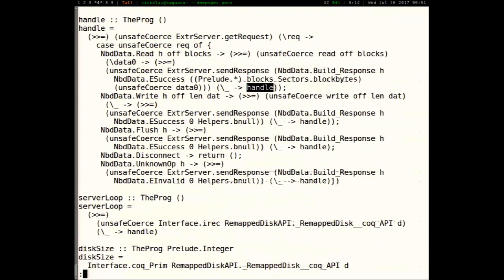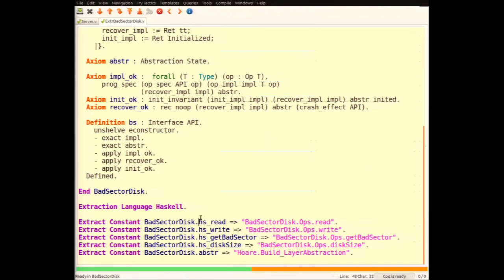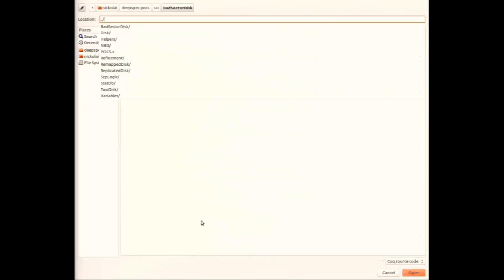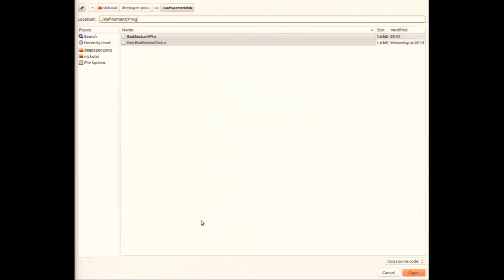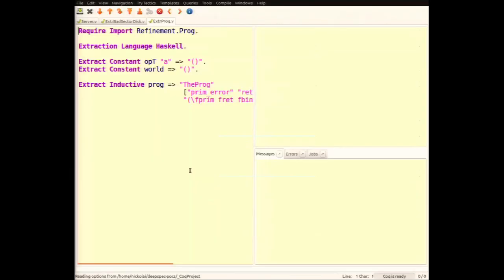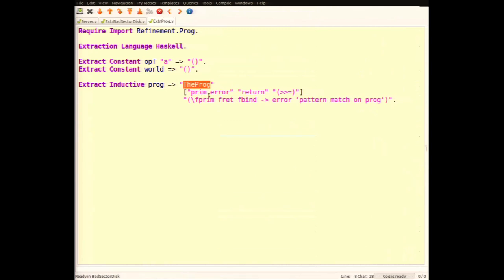We have statements like these guys that basically tell it how to extract our bind to Haskell bind. This is defined in refinement prog extract prog. Here's the statement that says you extract the various constructors of prog. The first constructor extracts to an error, you're not allowed to use it. The second constructor is return, and the third constructor is bind. Very syntactic, just three constructors. Here's the ASCII stuff to print out. If you make a mistake here, it'll generate Haskell code that doesn't compile. Other questions about this extraction plan so far?